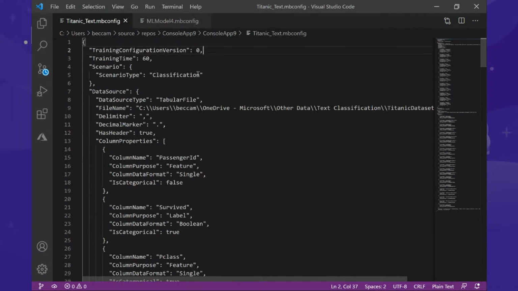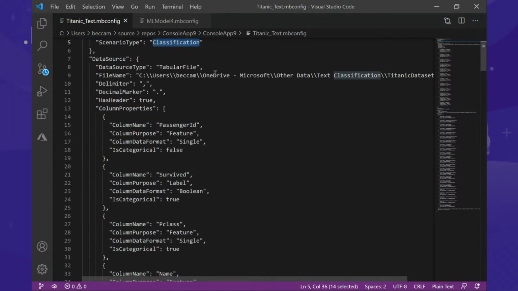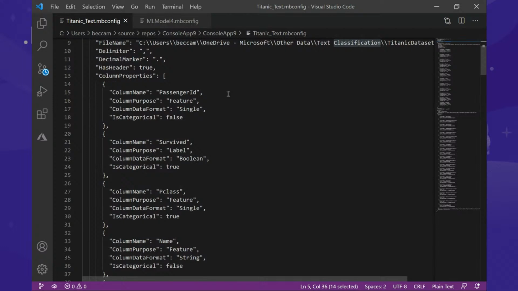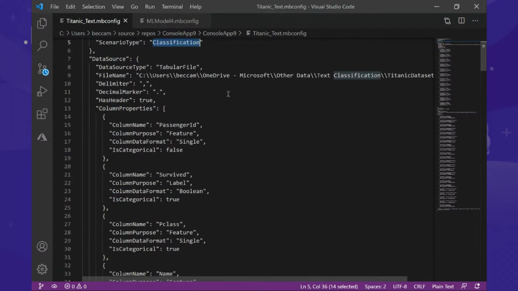So really simple, you specify what scenario type you're going to be using. This one is classification. I wanted to use Bree's iris data, but that data is actually kind of boring. It's just numbers. So instead, I pulled up the Titanic data set, which has a little bit more, it's morbid, but it has a little bit more interesting columns. So you specify here in the data source.